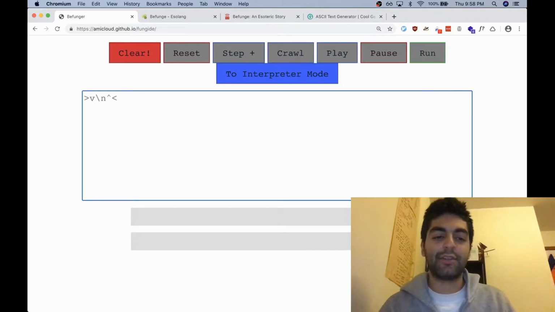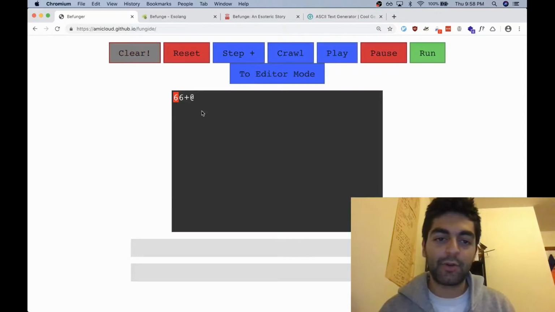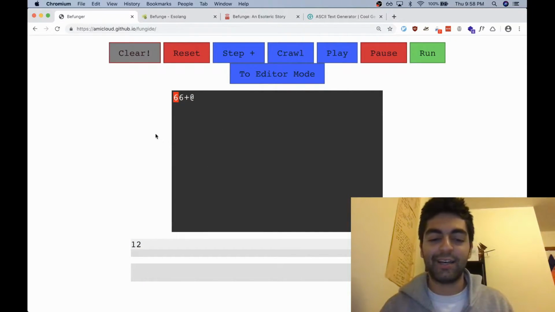So for example, if you write 6, 6, that'll each put 6 in the stack, and then write plus to add them together in the stack. Then you can end a program with the @ sign. We go to interpreter mode here, and step, there we go, 6 is in the stack over here, step, another 6, step, that was the add instruction, so it became 12, and step, and that's the halt. So that's how you add numbers together.